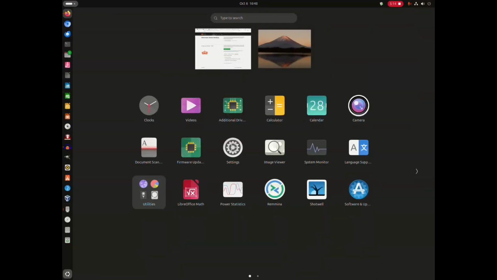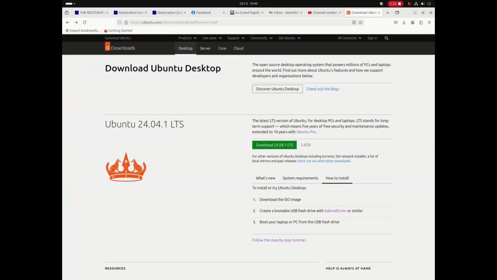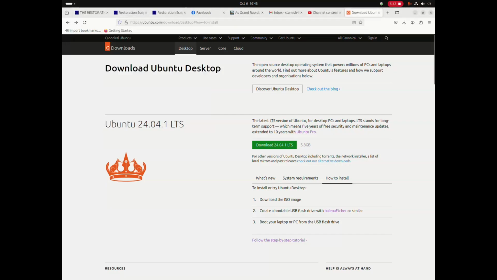And if you've already got a Linux operating system, you can go right here into your show apps and start disk creator. You can do it right here, and this is pretty simple. That's a pretty good deal. But you're probably using Windows 10, Windows 11, whatever. And so if you come on to the How to Install tab, right here under Download 24, step number 2 is to install balenaEtcher or similar.